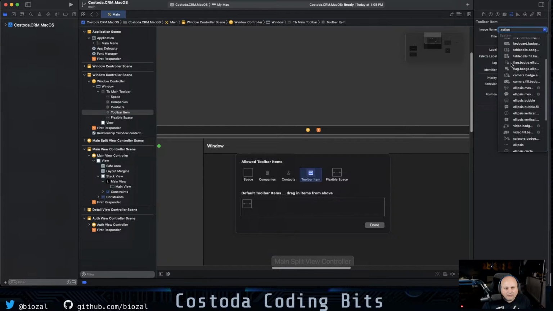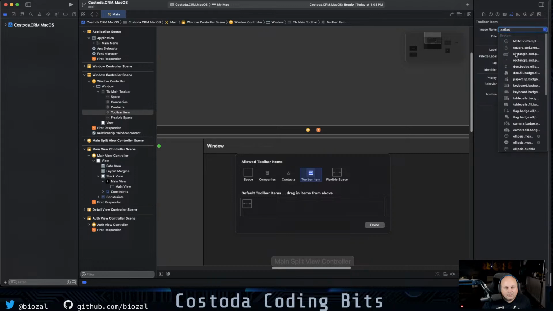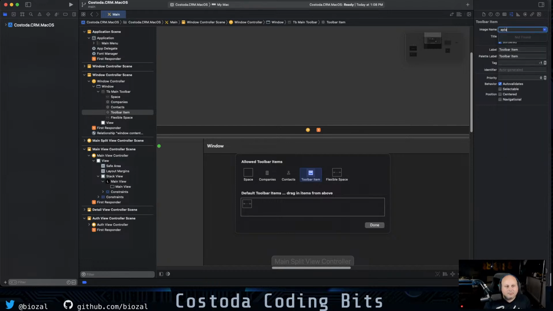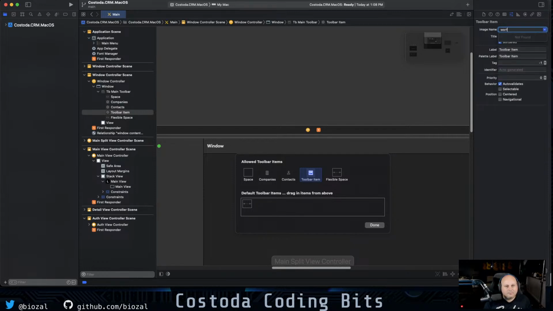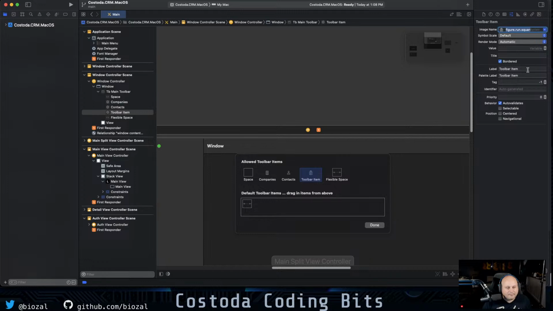Need some kind of action thing. None of these are really what I'm looking for. Play. These are campaigns, basically. I'm looking for something we can use for the campaign icon. Workflow? Nope. Running. Run. What do I get here? We'll just do that. We'll call this campaigns.